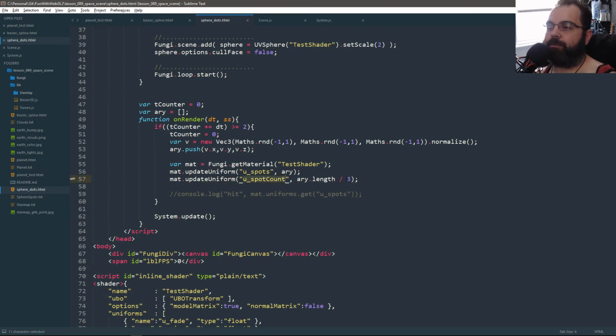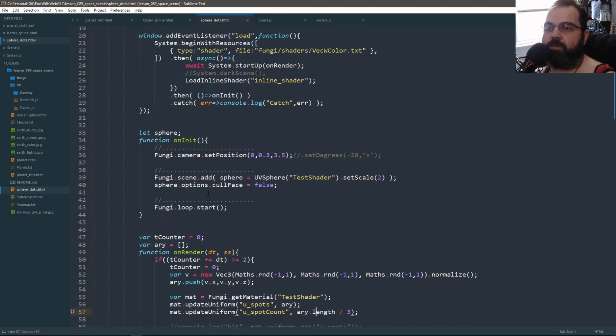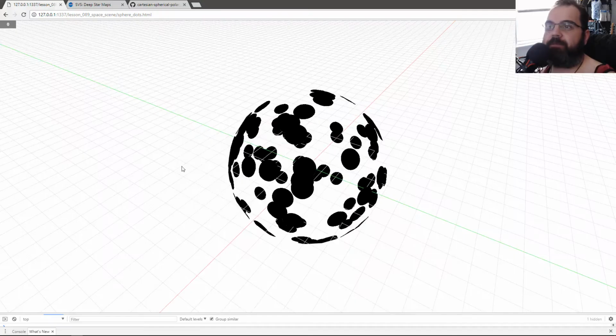So I keep a flat array, pick a random point, normalize it, save it to the array, and put it into my material, so the material loads it into the shader. Then I save the count divided by 3, because the array is flat. If I want a vertex count, I need to divide by 3. That is really the simple gist of how to get those spots.